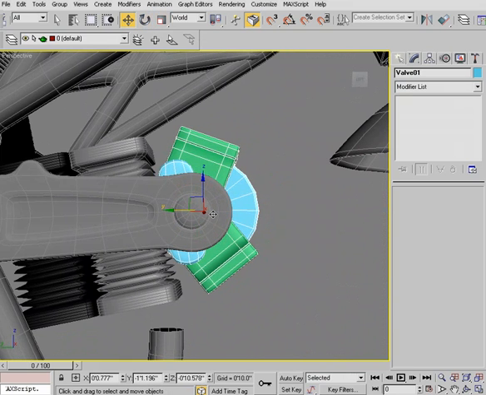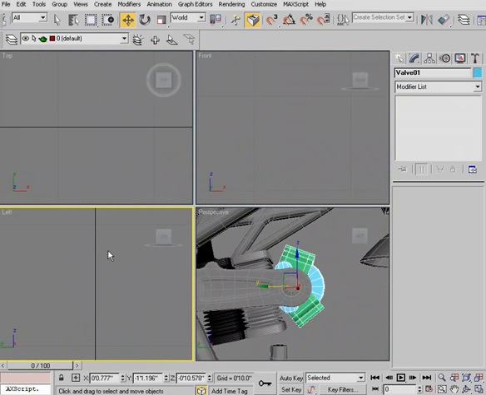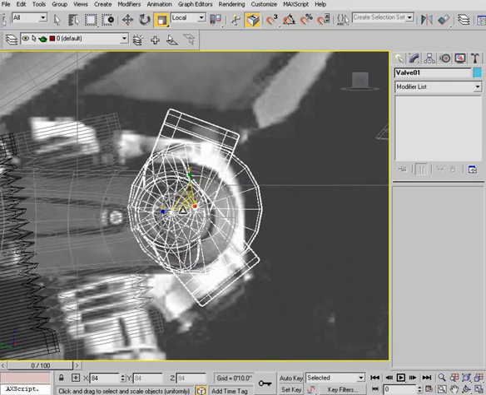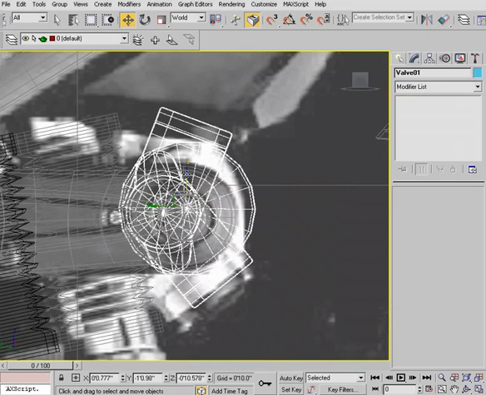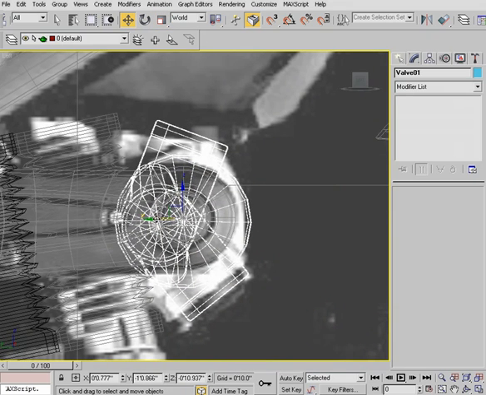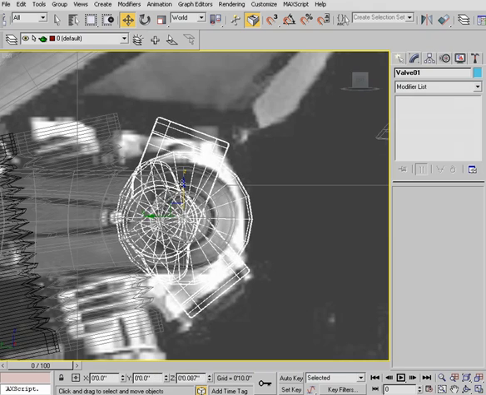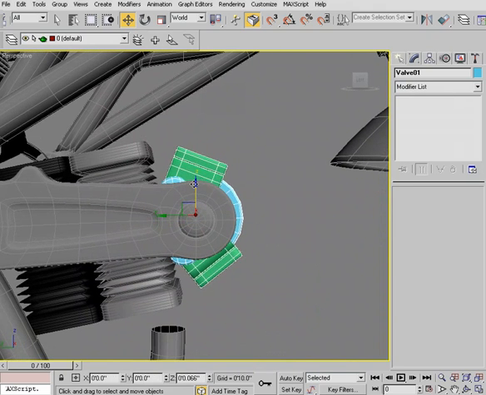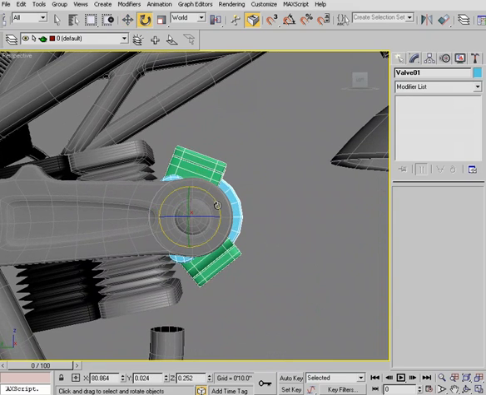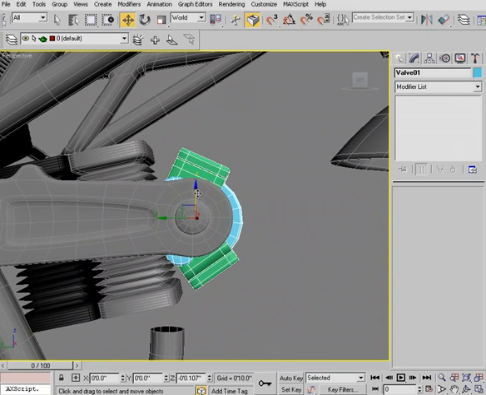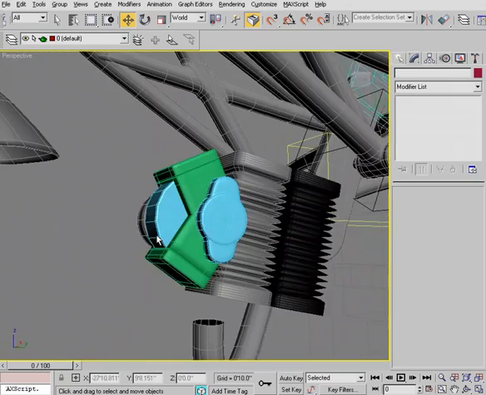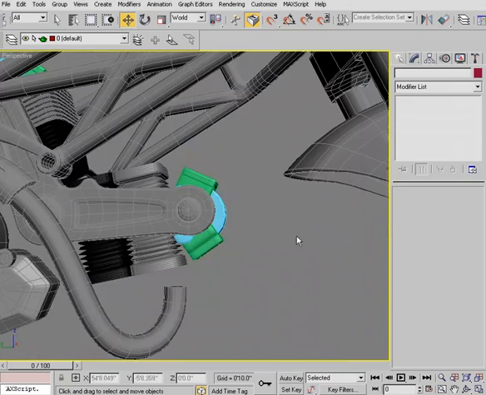Let's go ahead and match it up from the left-hand view. And we can scale it down a little bit. Okay, just drop it into the right spot. So it ends up being something like that. Okay, and then we've got that line over there, that piece over there. So that's a little bit more of the engine.